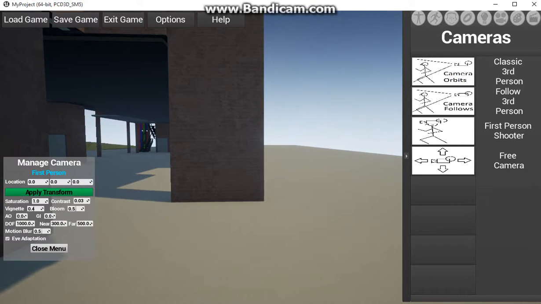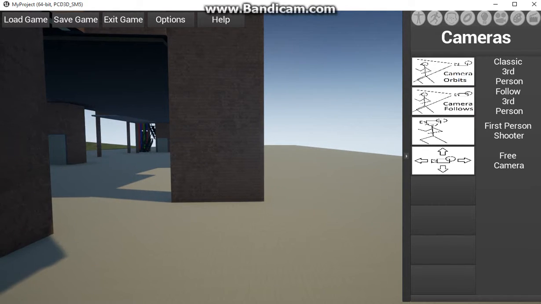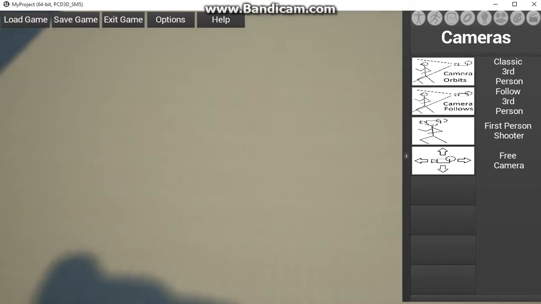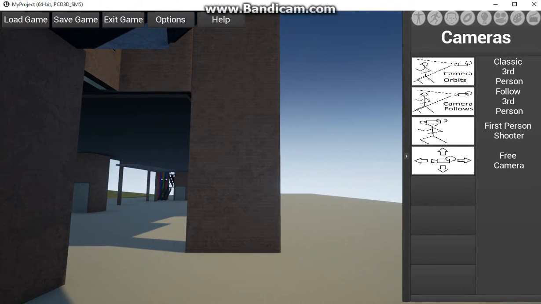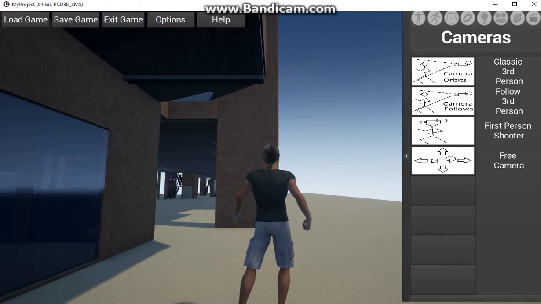First person shooter, as you'd expect, just puts him right where his eyes are. In fact, you can look down and see it is him. There's his feet. And free camera just allows you to put a camera anywhere in the scene and switch to it and have a view of your character that you can use.